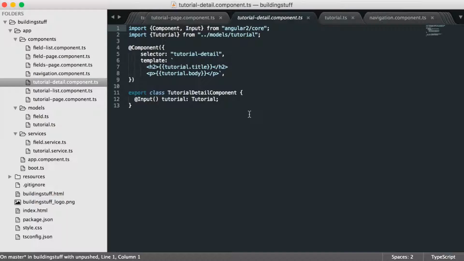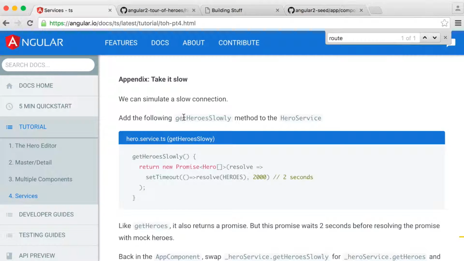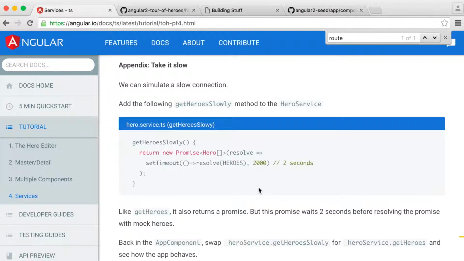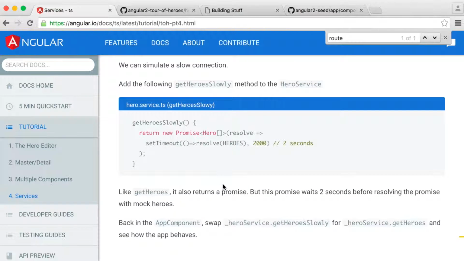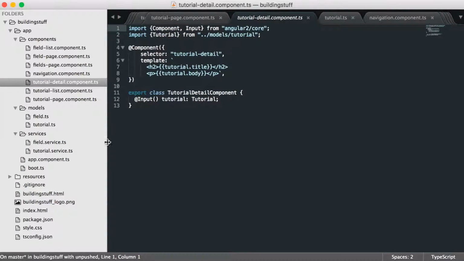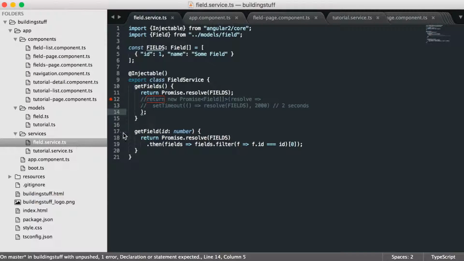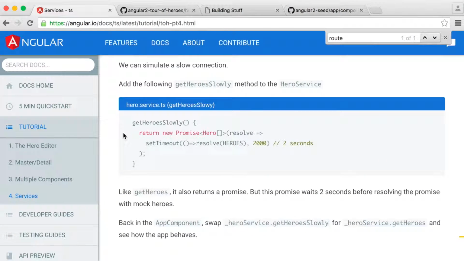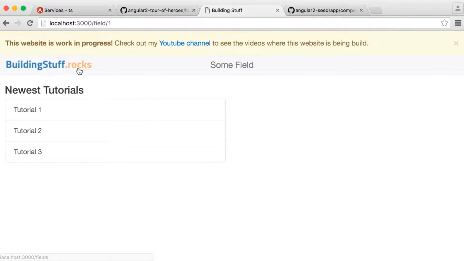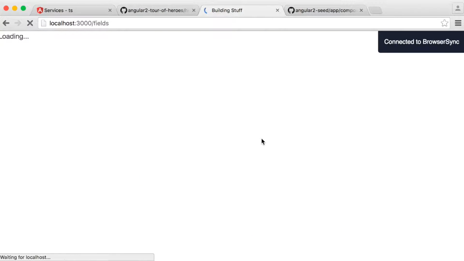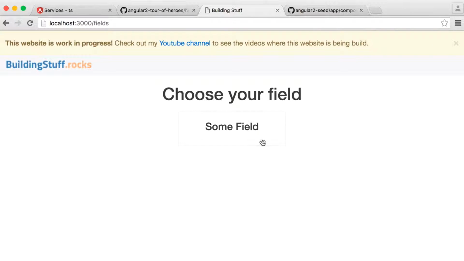Now, one thing I want to point out is on the Angular tutorial page, there is an example on how to simulate a slow connection. So basically, the promise is resolved with a 2-second timeout. So when we do this here in our field service, then you can see if I go to the homepage and reload the application, then it takes like 2 seconds until the field is displayed.